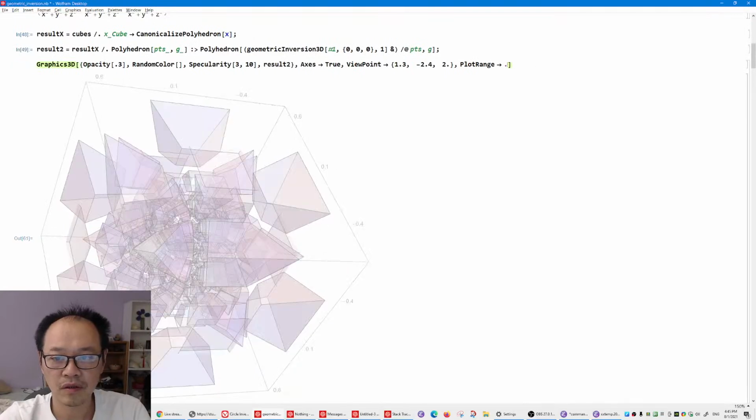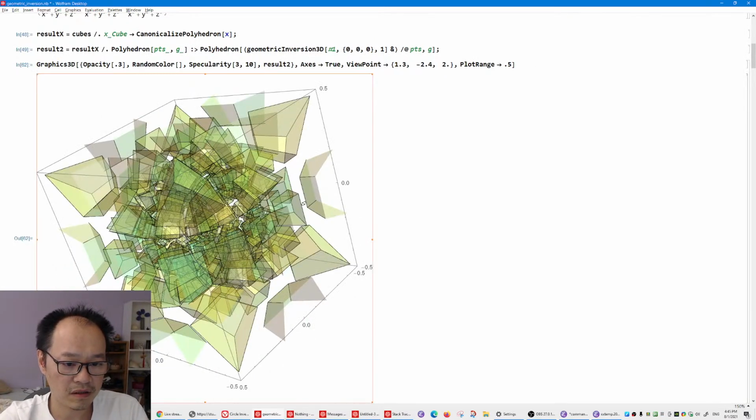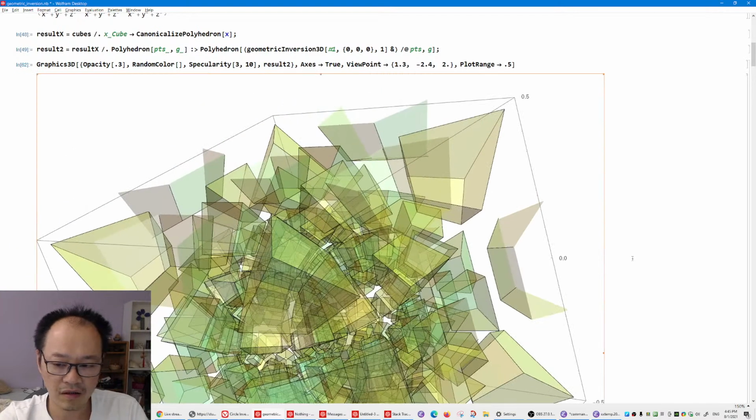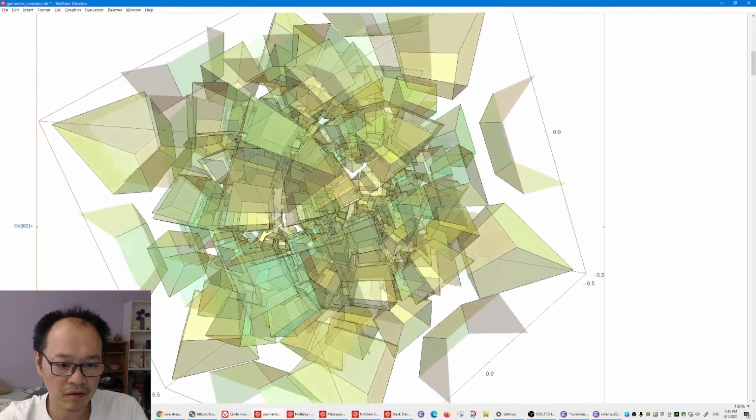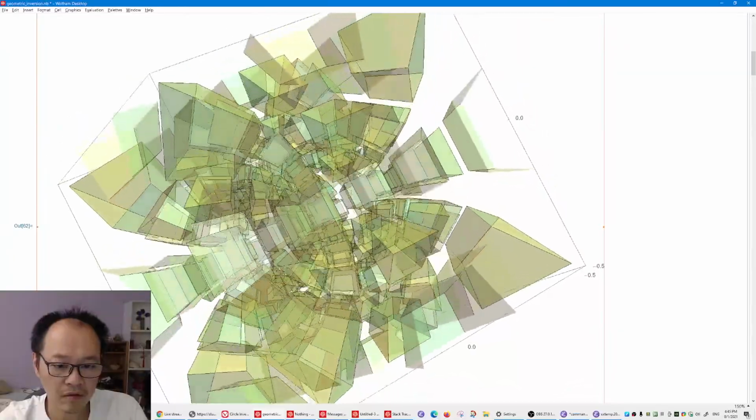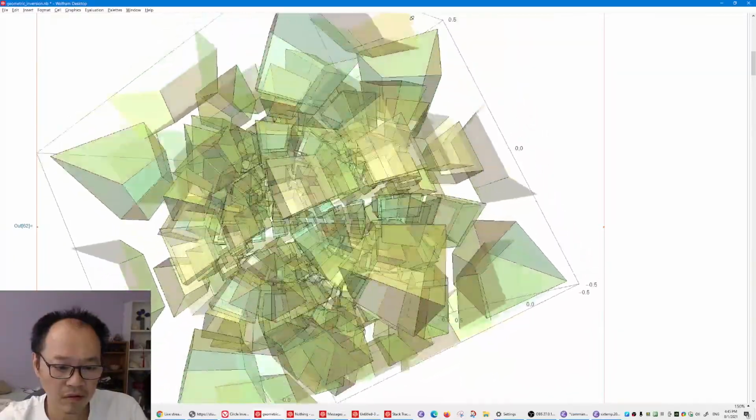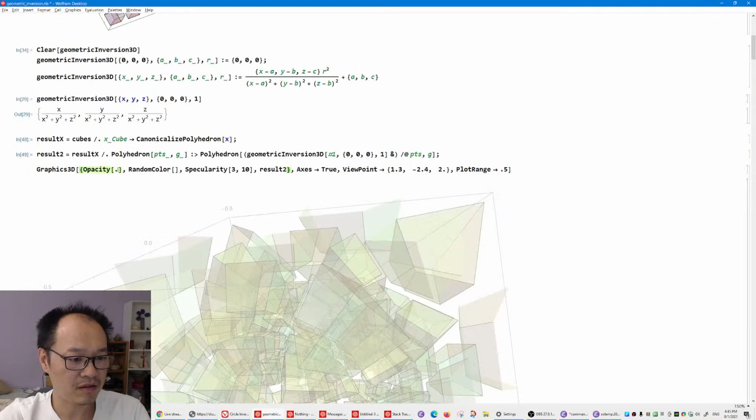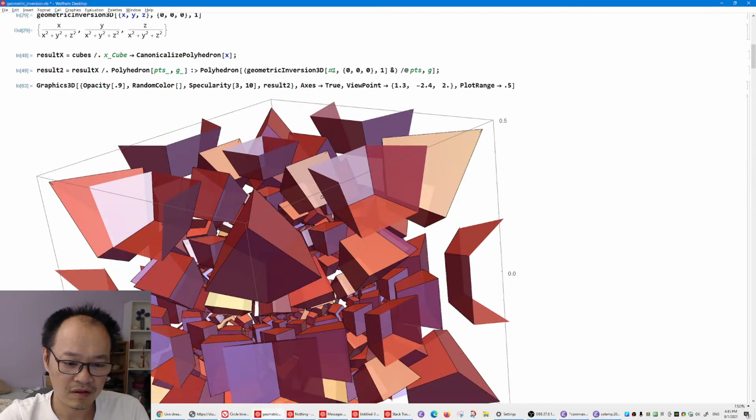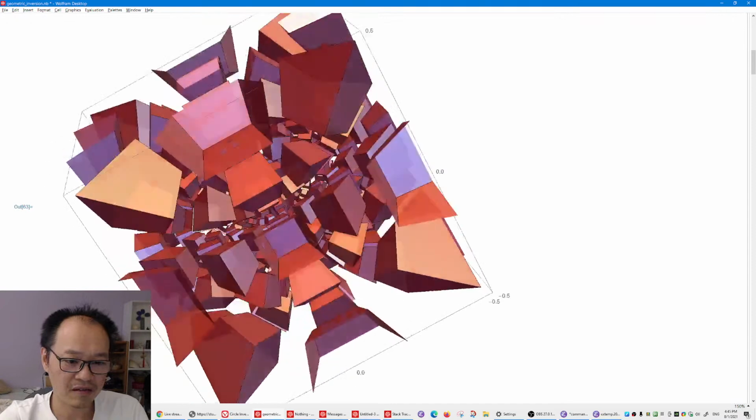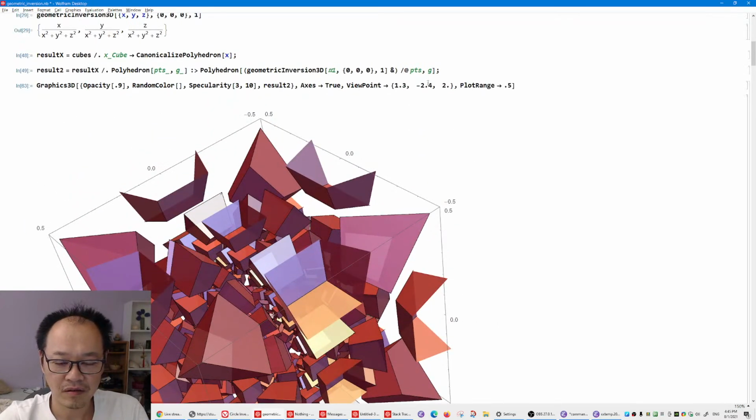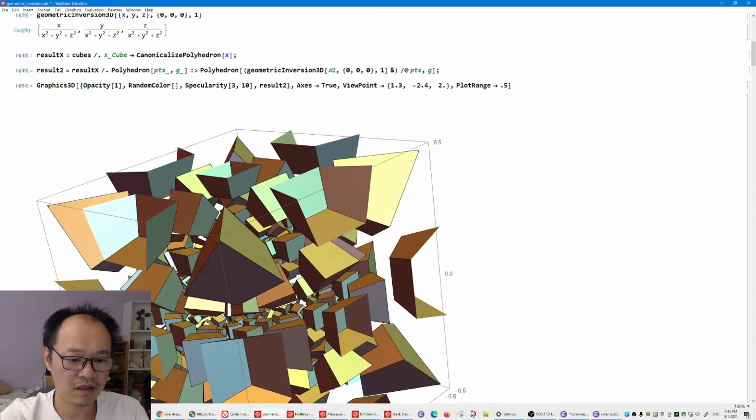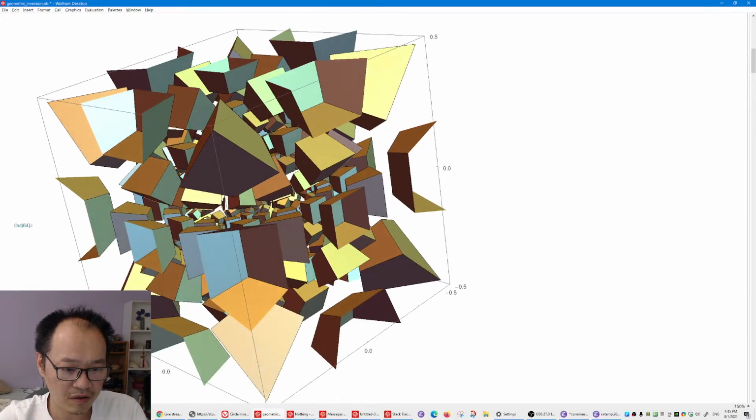Let's dive in. Let's see what happens. So we are diving into the inside of it. It should be more spectacular. Yeah, so let's say not opaque. Let's see what is the effect. Trial and error.